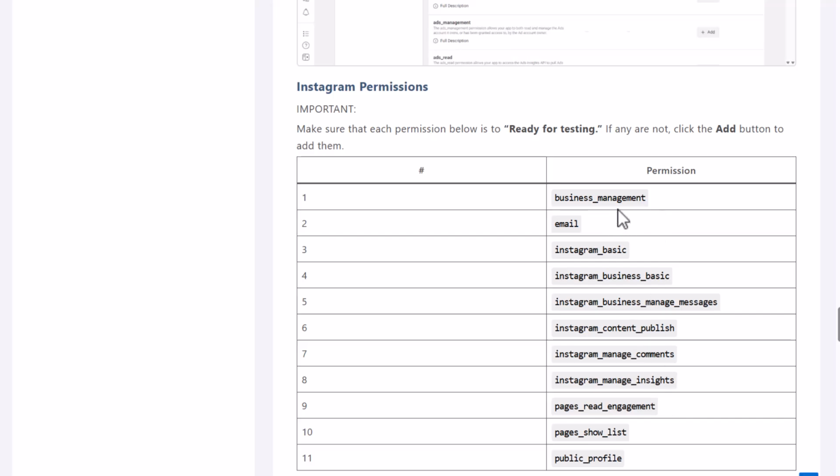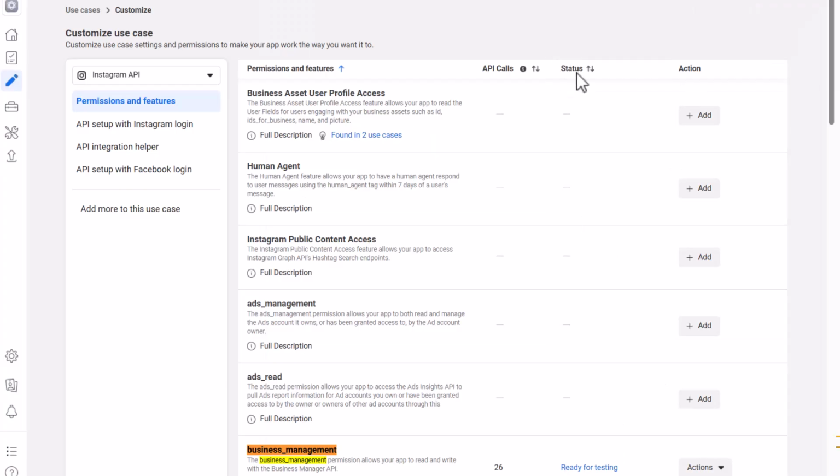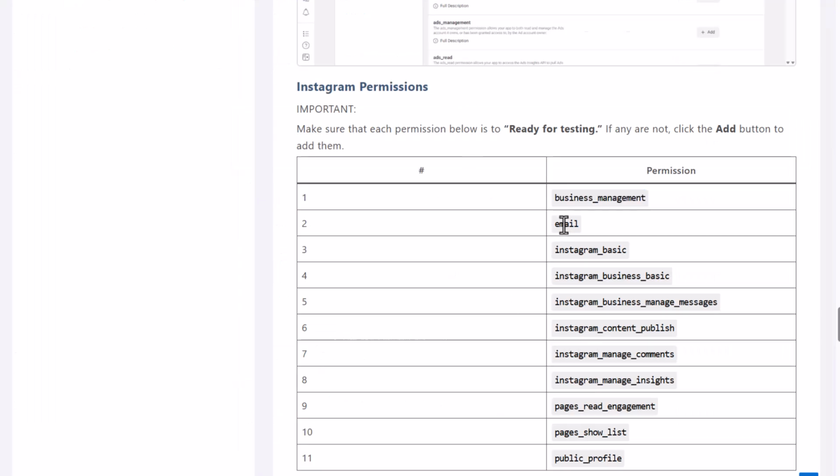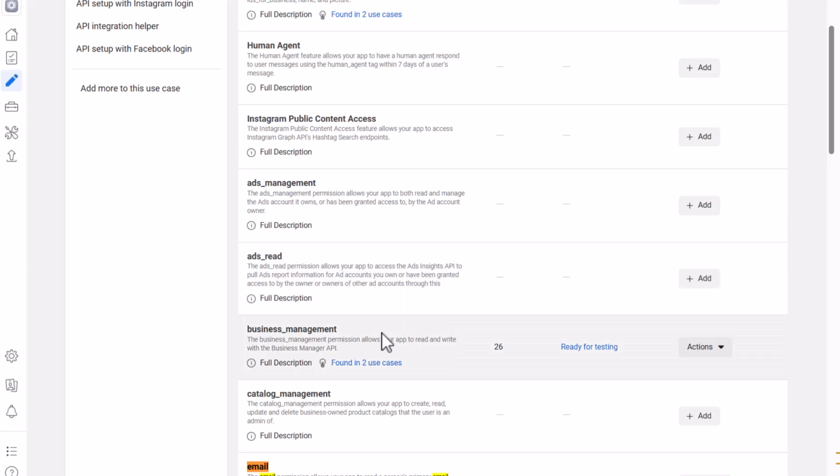All of these permissions should say ready for testing. If it doesn't say that, you need to click on add next to it. So you can copy one at a time from the documentation, go back to the app and look for it. And if it's already saying ready for testing, it's all set. And if not, click on the add button next to it. Make sure not to miss any of these permissions, even if you don't want to use Instagram, because if you miss even one permission, it's not going to work correctly.